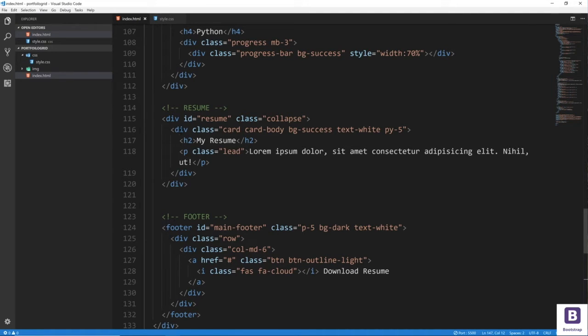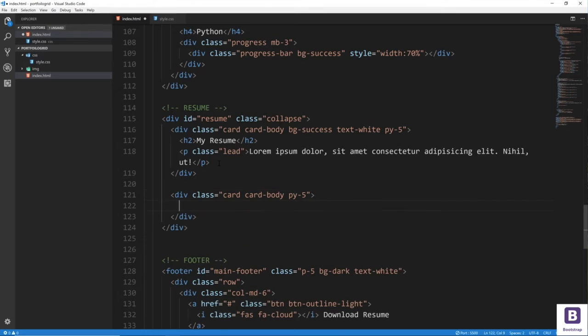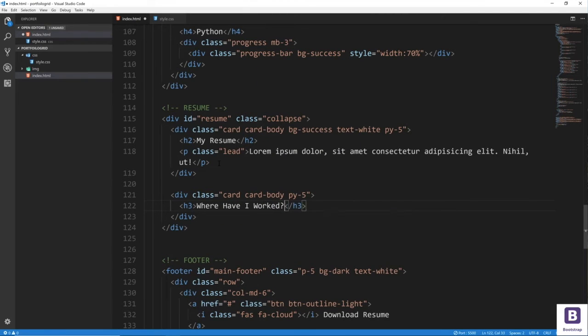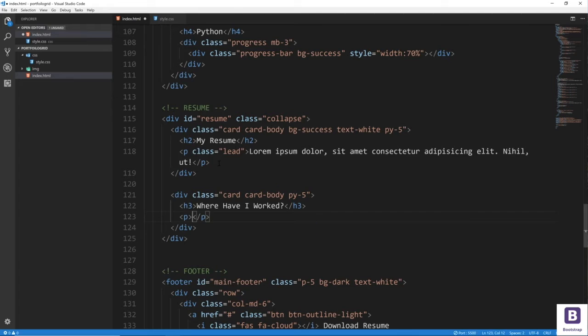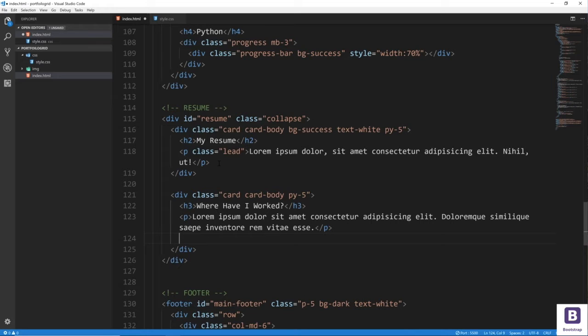And let's go under the card, which is the heading, and just add another card. We'll put the card body here as well. And let's do PY-5. Okay, just like we did on the home. So let's put an H3 in here, and we'll just say, where have I worked? And under that H3, I'll just put in some dummy text. We'll do lorem 15. And then we're going to use a card deck for this. So we want a class of card deck.